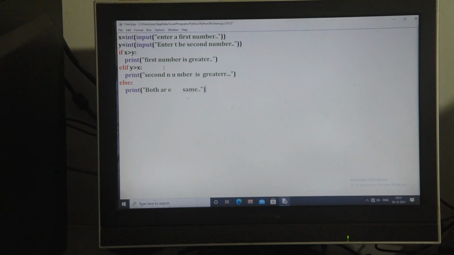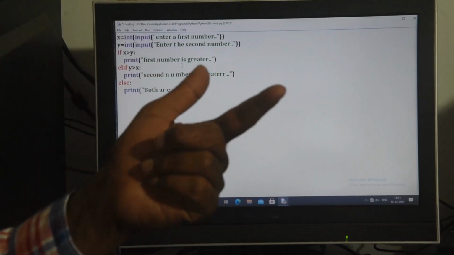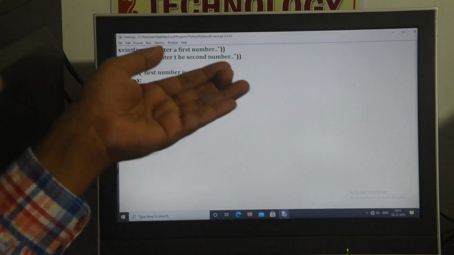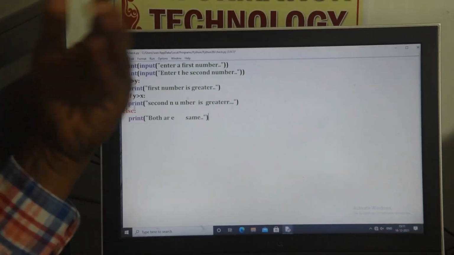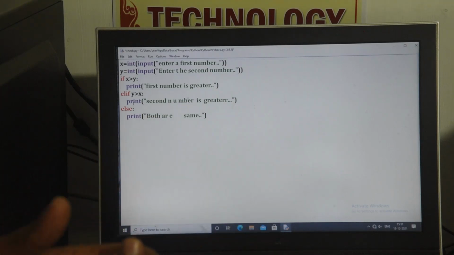Right? I am running the same program again. Run. First number I am giving 660. Second number also I am giving 660. Now look, both are same. So you do like that. So that means now I have figured out how I can take the decision. Out of these two numbers, which one is greater, which one is smaller, everything. This is the way that how we have to take decision. If, elif, else, I did.